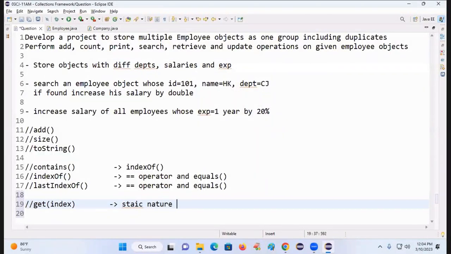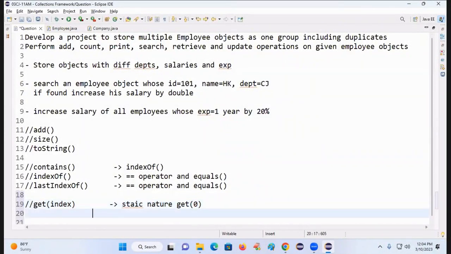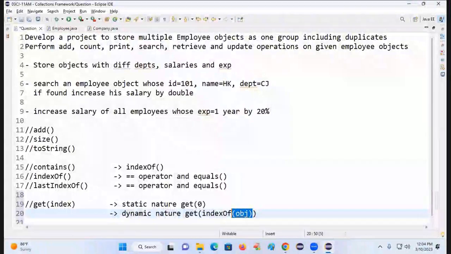If you pass the index number directly, get of 0, then it's static nature. Next, we have dynamic nature. How is the dynamic nature? In dynamic nature, get of, what should I pass? Index of method call. For which object you want to search, pass that object to the index of method. The index of method retrieves the index number of that object and gives it to the get method.